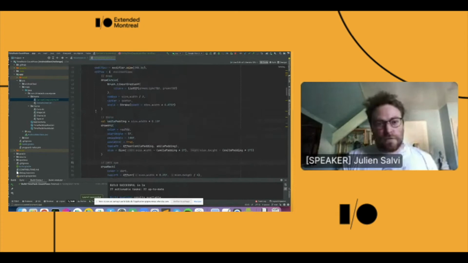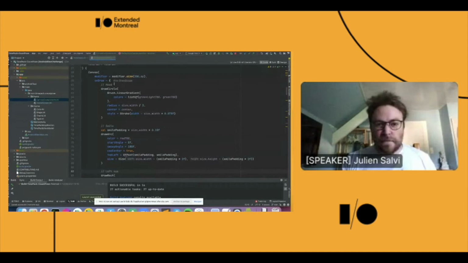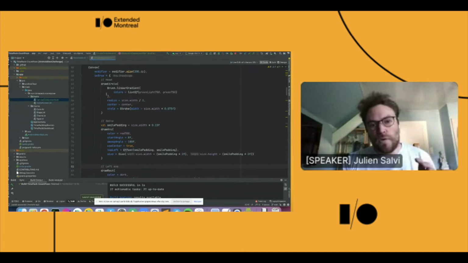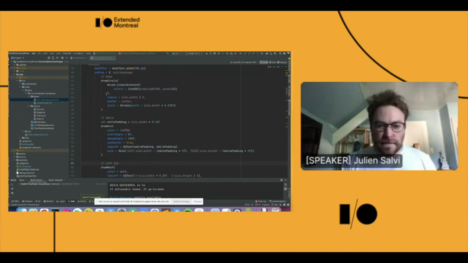So even for drawing a smiley face and some basic shapes, you see it's very easy to understand how the API works for the Jetpack canvas. So now, back to the slide.